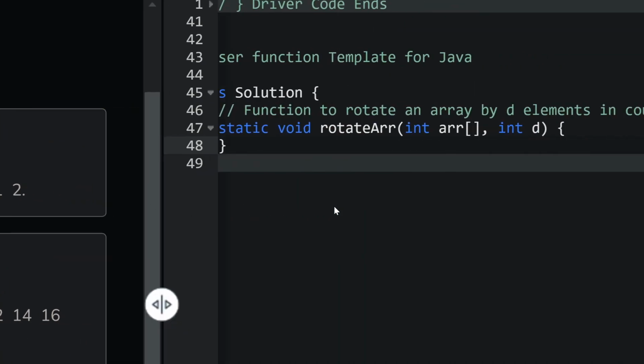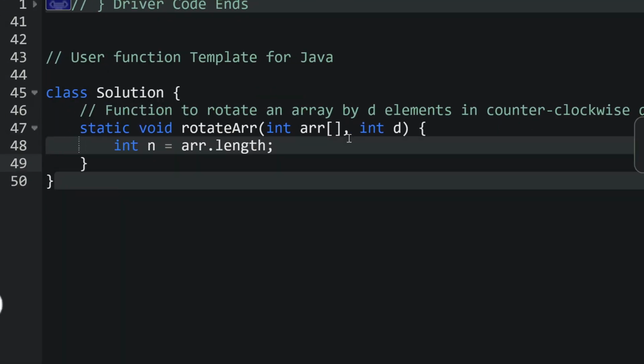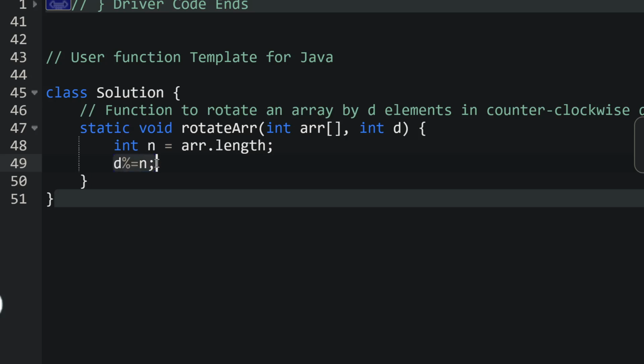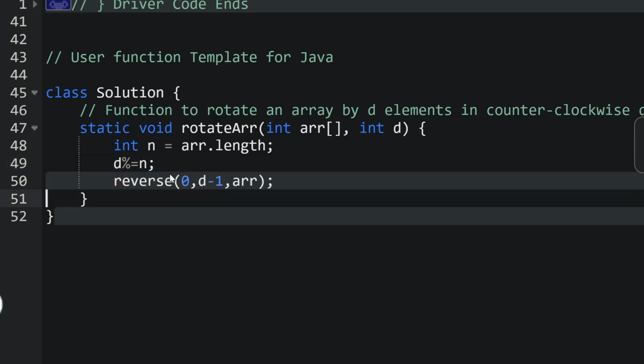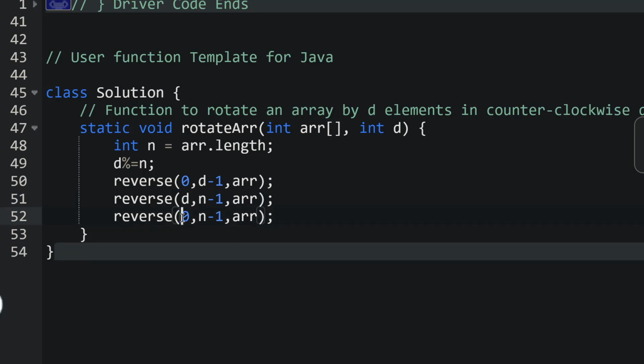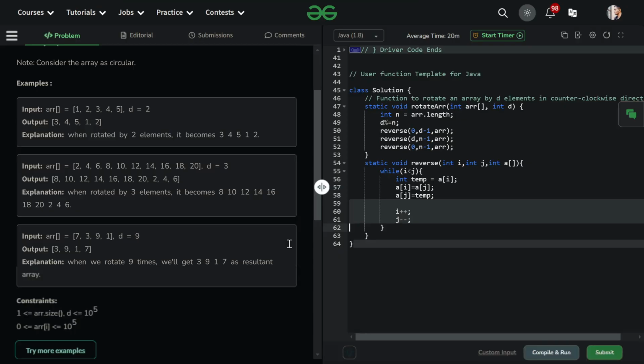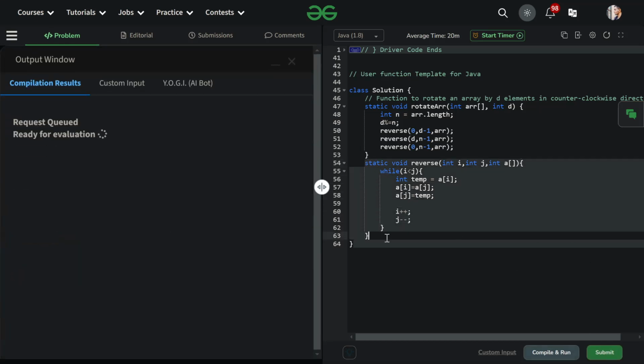So let's code this. The code is very simple. We need to do the reversal on the input array itself, meaning in place. First find n and take the modulus, then reversal from 0 to d minus 1, then on the second half, then on the whole array. This is the reversal function. I hope you are already familiar with the reversal function. Then let's submit this. If you are not familiar with the reversal function, I will attach a video in the I button, so be sure to check out that video first.